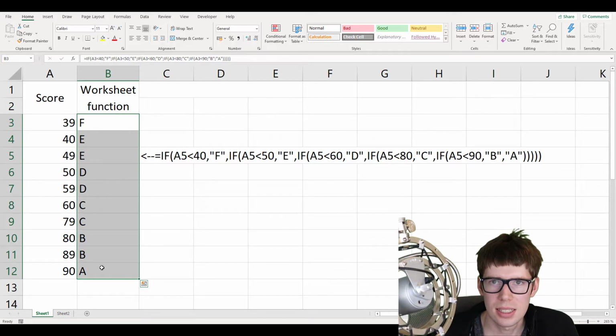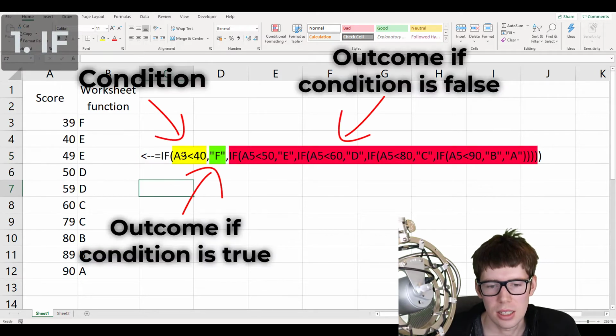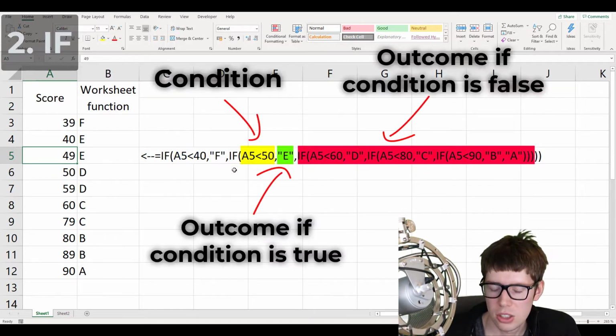Well, I need to nest several if functions inside of each other. So if you look here, for instance, we start out: if A5, which will be the score over here, is less than 40, well, then I get an F. Well, if that is not the case, which means that the score is greater than 40 points, then I have another if function. In the second if function I ask, is the score less than 50? If that is the case, then we get an E.